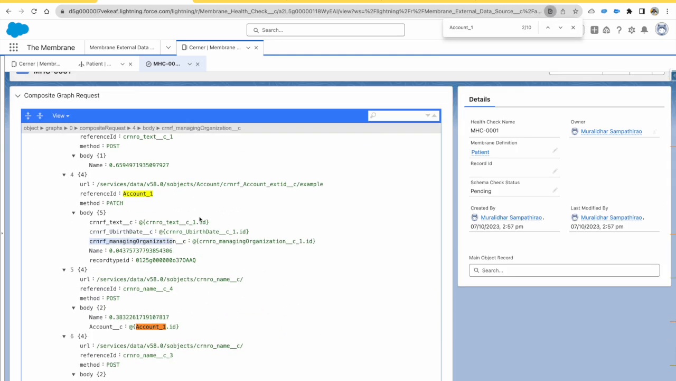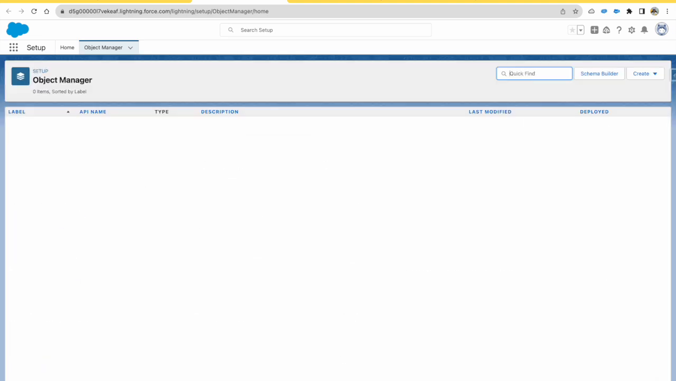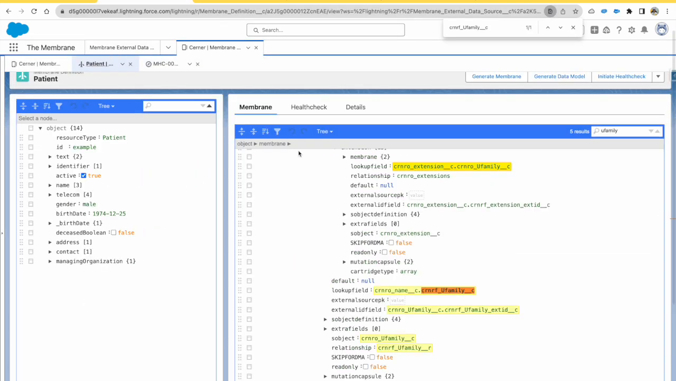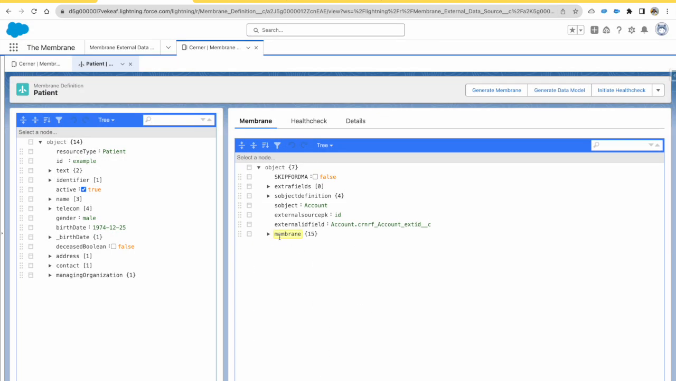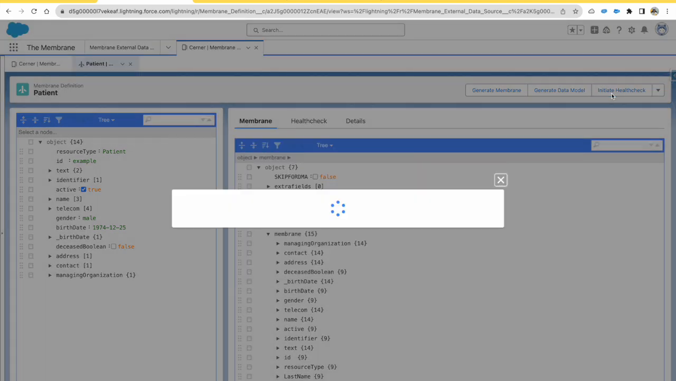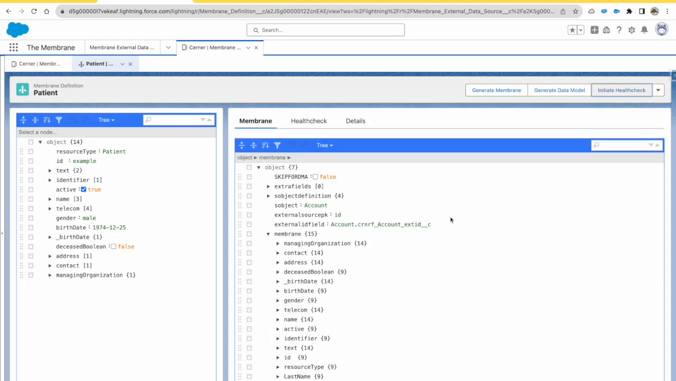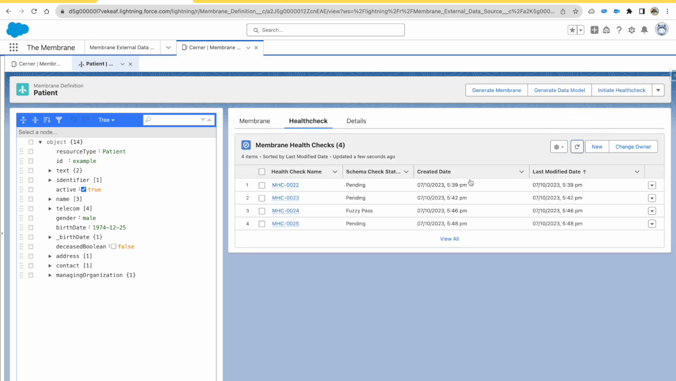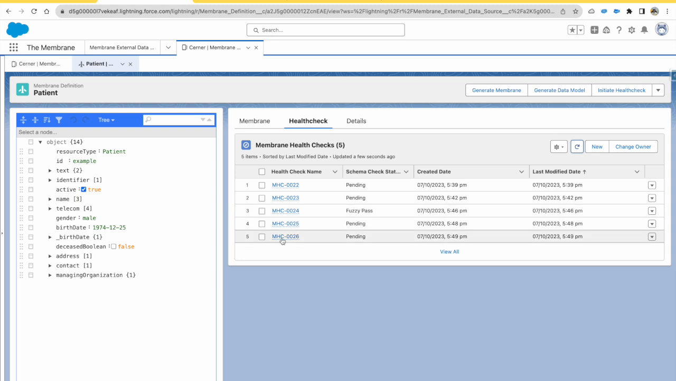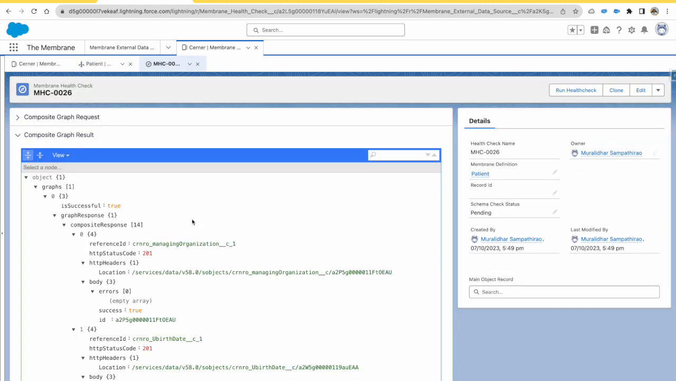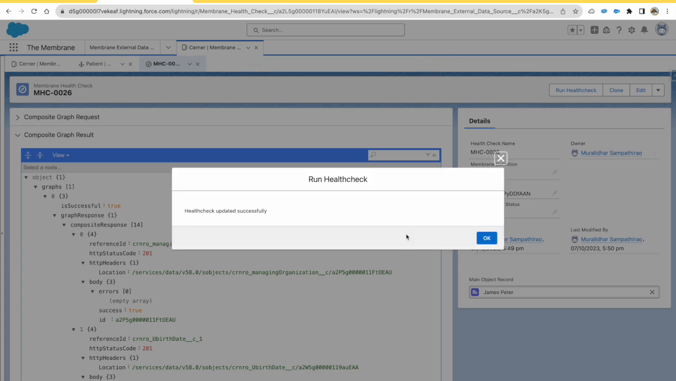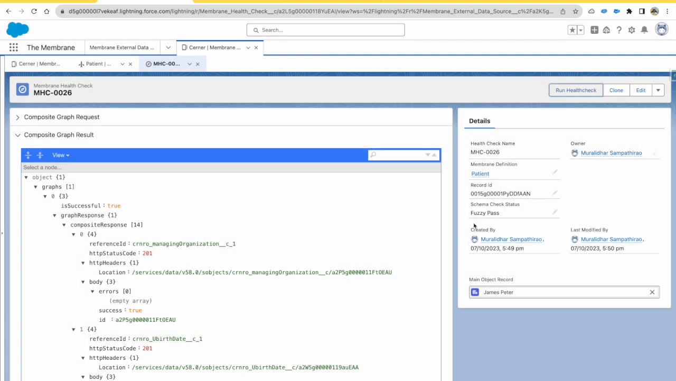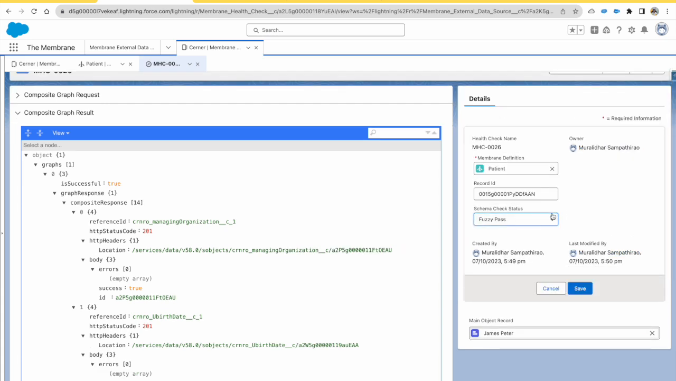After about 20 to 25 health checks and some fixes at the object level, permissions, etc., I was able to generate a green health check record. Once you see that the composite graph result is showing as successful, you can then use this custom composite lookup, which is again a threads resource called polymorpher, where you can link the membrane definition record with the new record which was created as part of the health check.